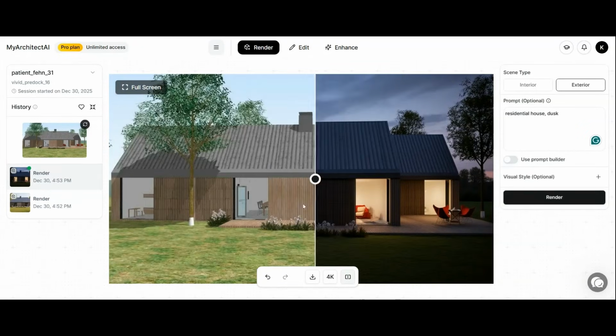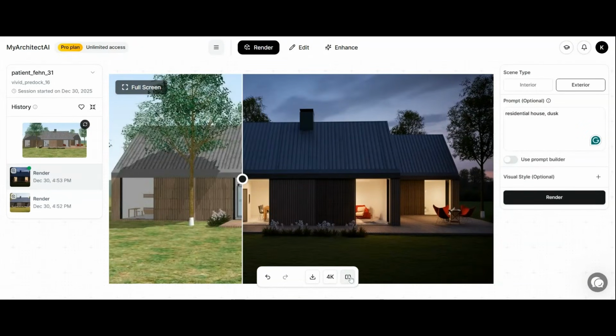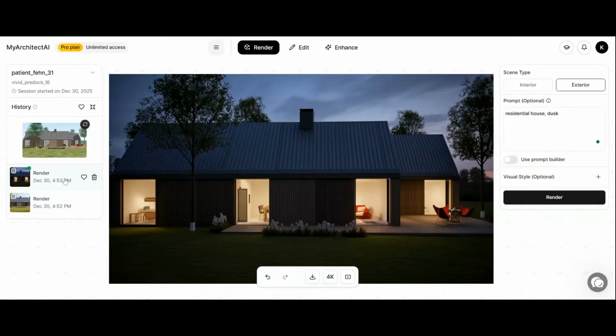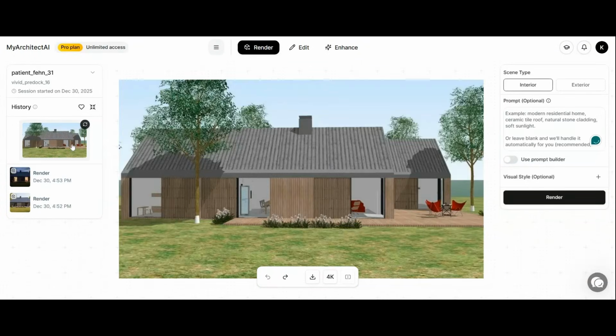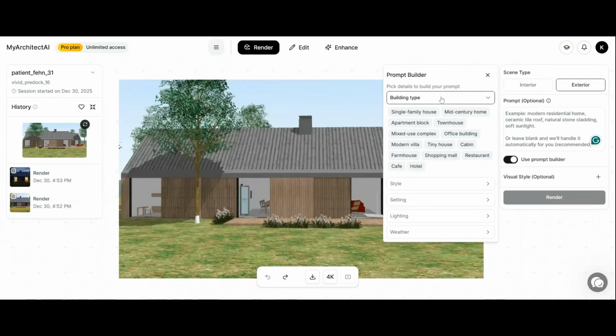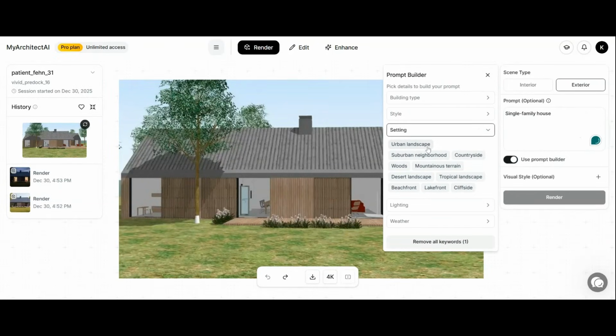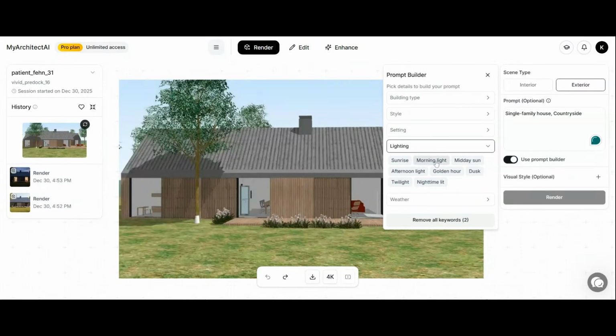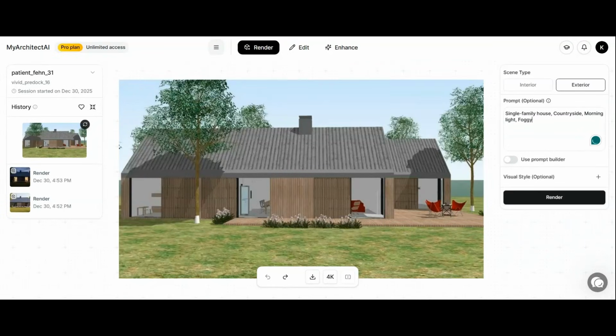Your dusk scene is ready. You can hide the comparison slider using the icon at the bottom and switch between different generations using the history pane. If you're new to prompting, you can use the prompt builder. It lets you select from predefined keywords instead of writing everything manually. You can always fine-tune the prompt afterward. Let's try it out.